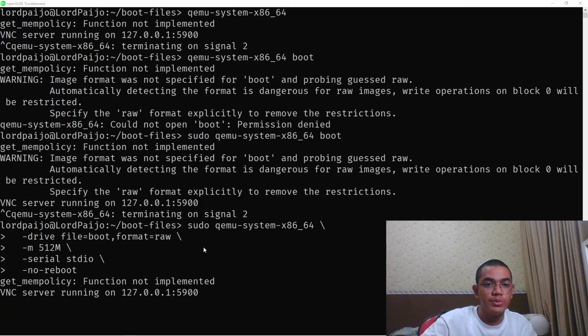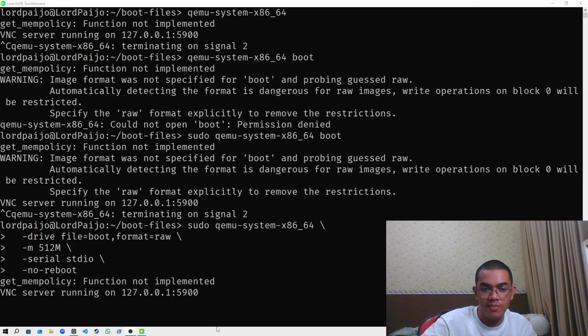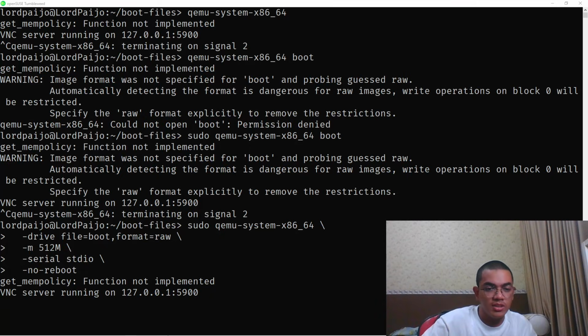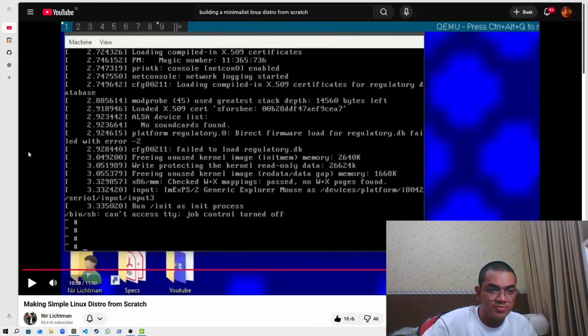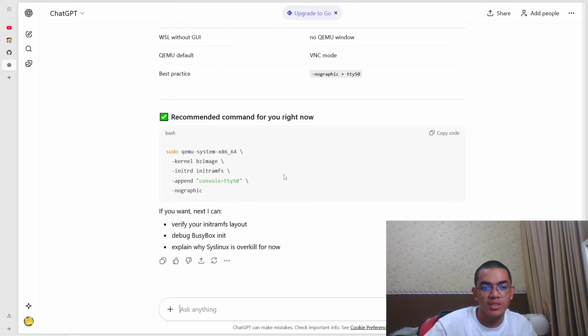So it's a fail. I failed. Actually, I successfully built a Linux, I just failed to use QEMU. See, there's no QEMU running. There's no QEMU window. And ChatGPT told me that QEMU won't give you anything. One, it can't, there's no GUI.